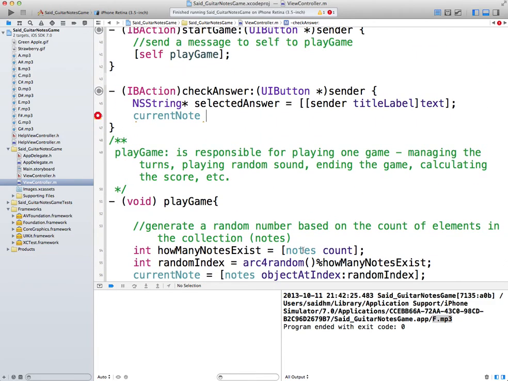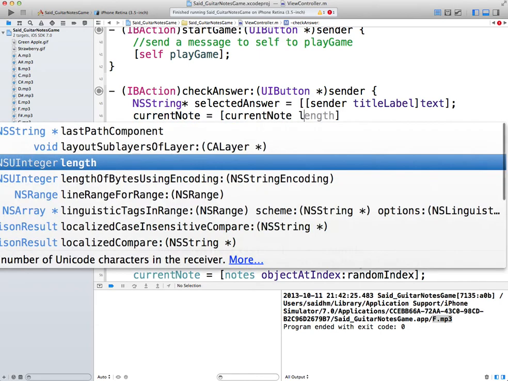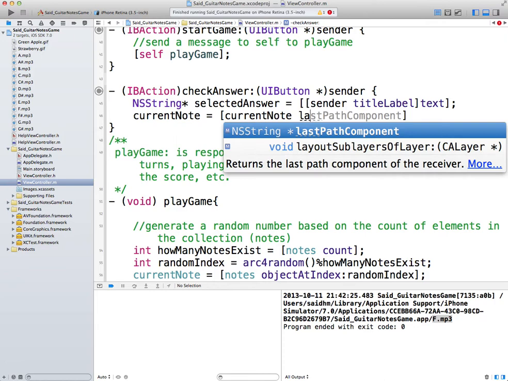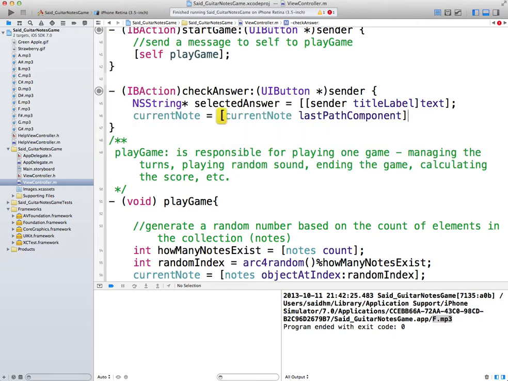or I can make my own variable and say the correct answer or the correct note. Let's just use the current note. So I send the message to the current note and say give me the last path component. So when you have a path that has multiple components like this, the last path component gives you that component. Now this component is the file name .mp3. So I have an option to either take what's the label on the button and attach mp3 to it, or split the mp3 out of the note.